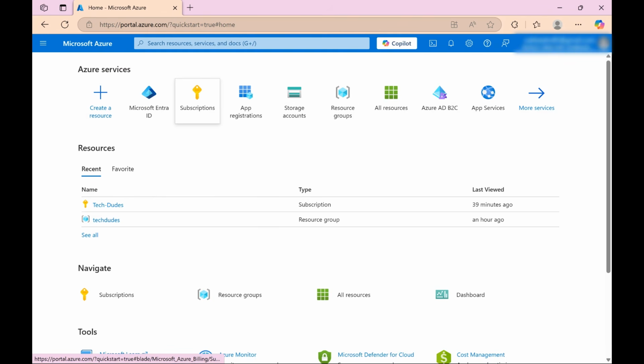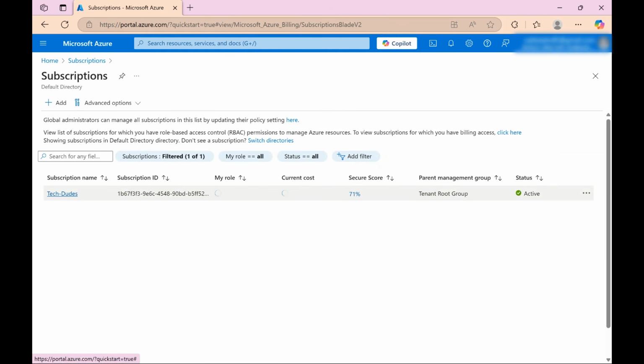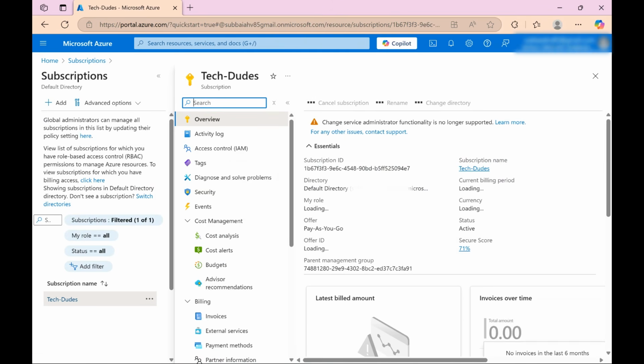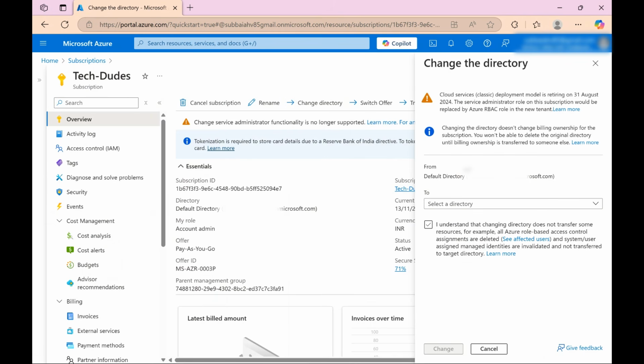Go to subscriptions and open the subscription. And here you can see an option called change directory. Click on this change directory. This is from our default directory, and the target directory, here I am able to see the recently created tenant. Select this, check this checkbox, and click on change.